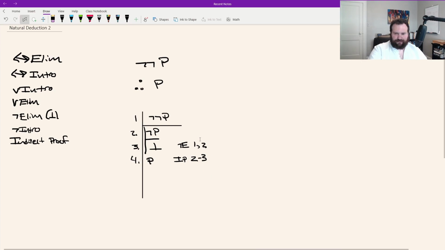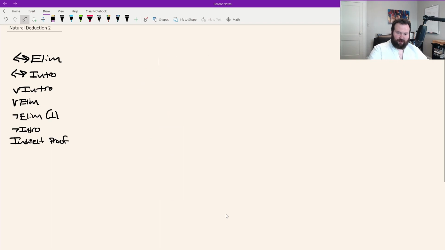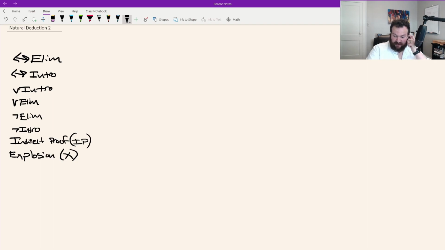Okay. Now, we have one last move, and it's pretty cool. It's called explosion. We symbolize explosion with an X. Indirect proof is IP. Now that's going to make this confusing with the contradiction symbol. There we go. Okay. So explosion, let's give an example and talk about how it works.